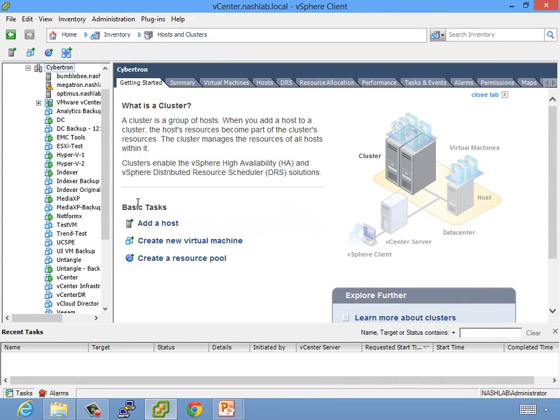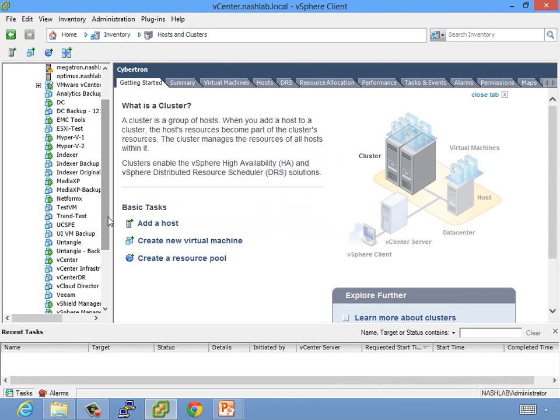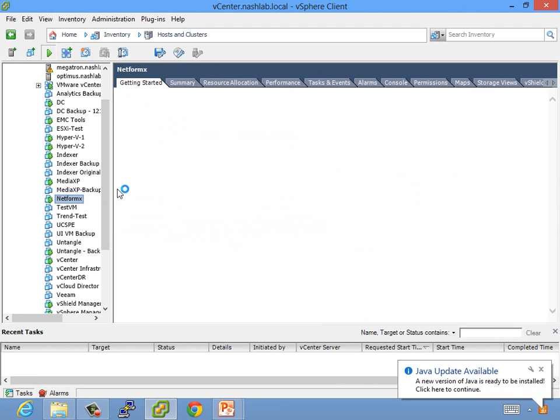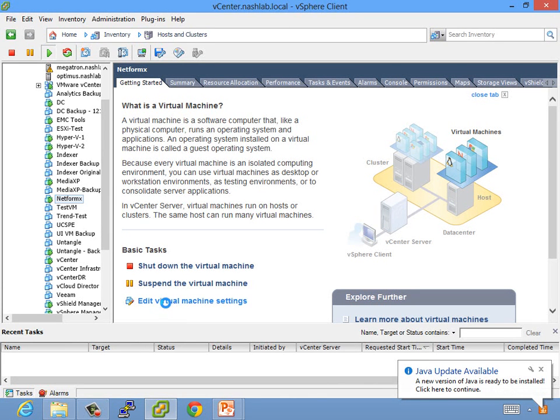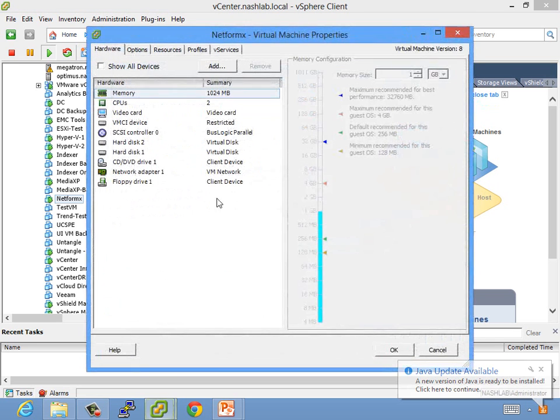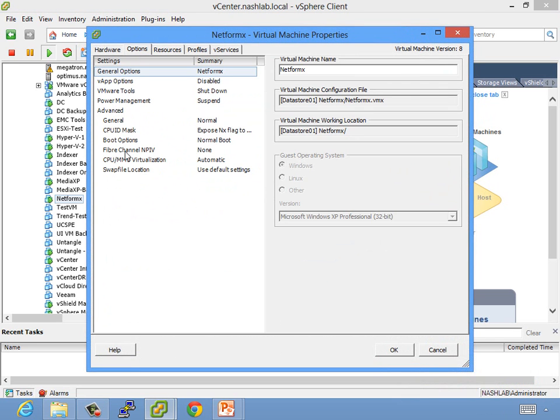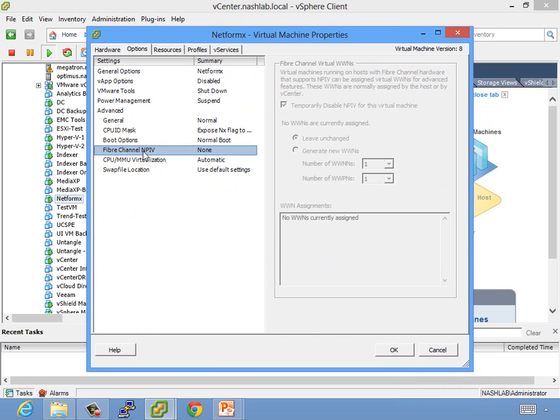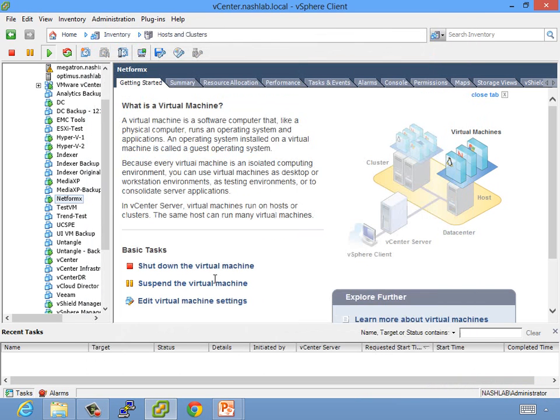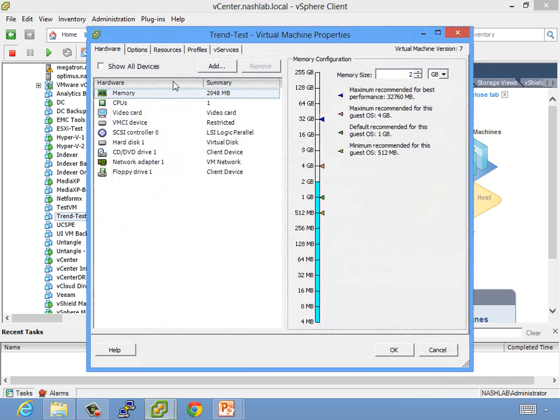Here is vCenter. I'm going to pick a random host because I do not have a Fibre Channel storage array sitting in my lab. Doesn't matter because we can still enable it. I'll pick my Netformix VM and edit the VM settings. The way you enable it is you go to Options, then Fibre Channel NPIV, and the VM has to be shut down. I forgot that, so let's pick this one.